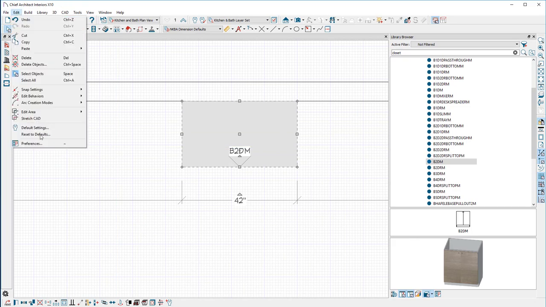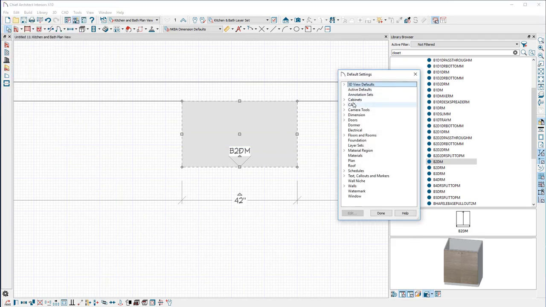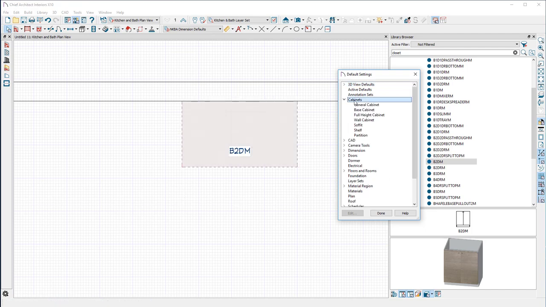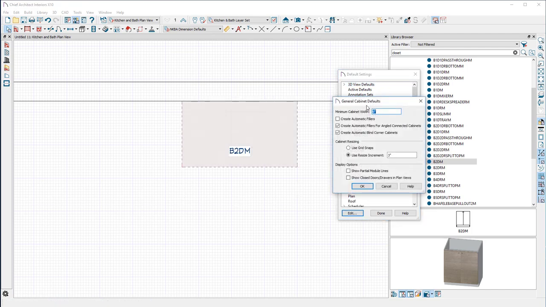Let's go to edit and let's go to default settings. Double-click on cabinets, double-click on general cabinet. Minimum cabinet width, we don't really need to worry about that because technically our cabinets will come out lower than that. But let's uncheck these 3 boxes. We're not going to create automatic fillers because our fillers are ordered separately. We're not going to create angled connected cabinets. We're not going to create automatic blind corner cabinets, etc.